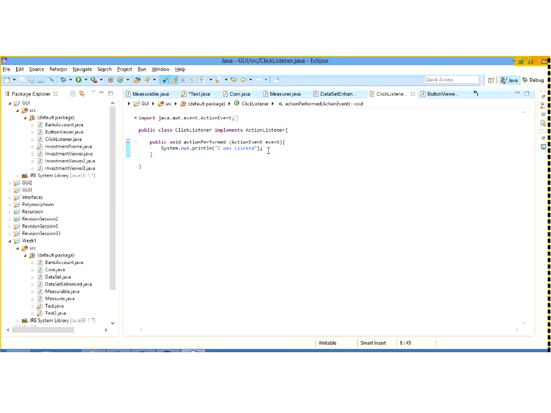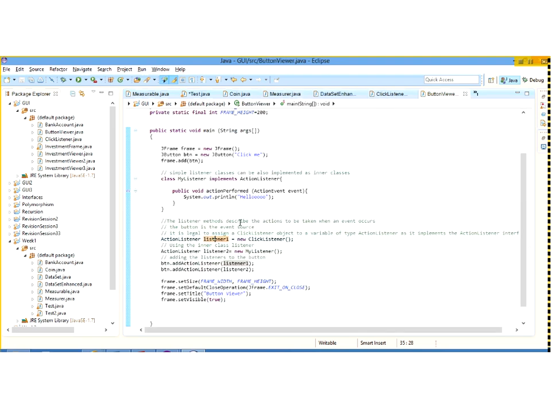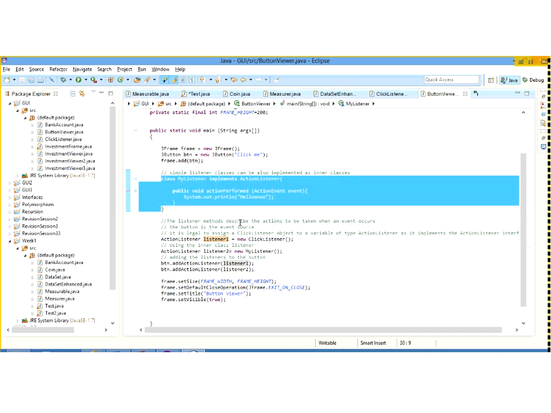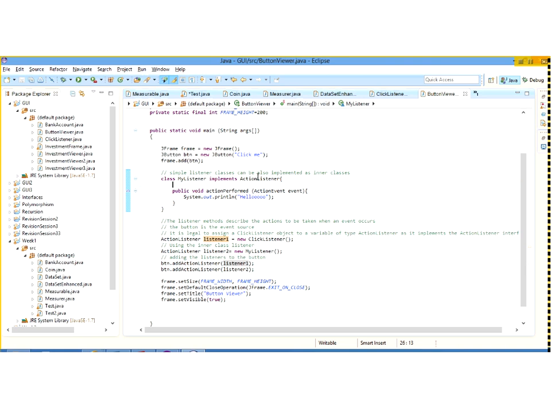In that case, I have two options. Either I print another message here, System.out.println hello, or I make another listener. Okay? How do we do that? I created another listener. But in my case here, I created this listener, or this class, as an inner class. Now we go to define what an inner class is. Here we go, in my button viewer.